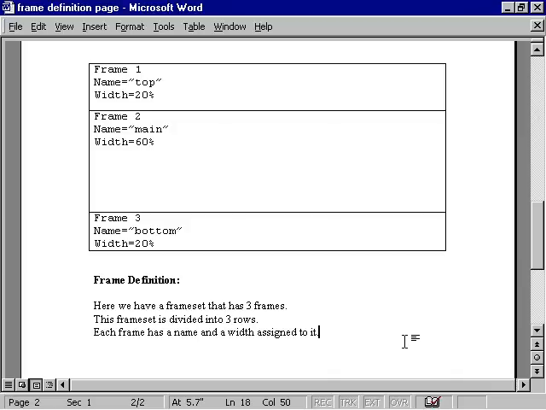Now let's look at a frame set that's divided up into three frames, but this time the frames are going down the screen. So now we can see three rows as opposed to three columns. The first row is called frame 1, its name is top and its width is 20. Second frame is main and its width is 60%. And the third frame is called bottom and its width is 20%. So this time we're going to build an empty container that's divided into three rows.